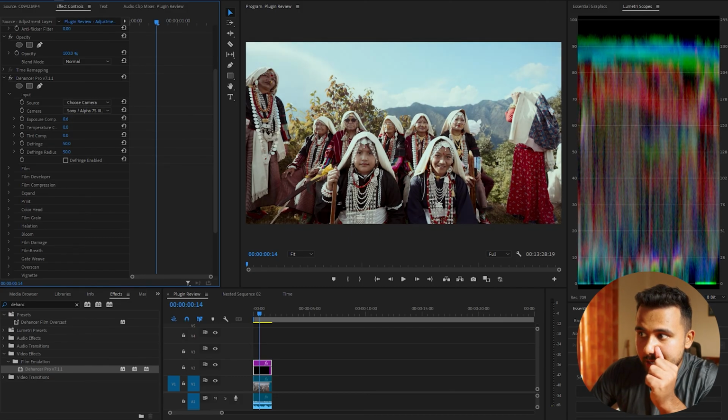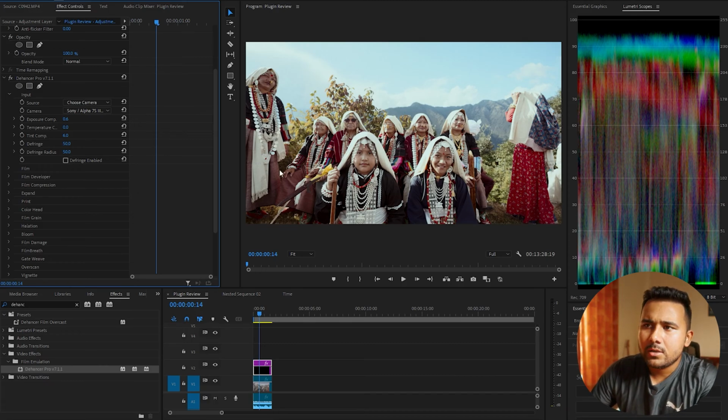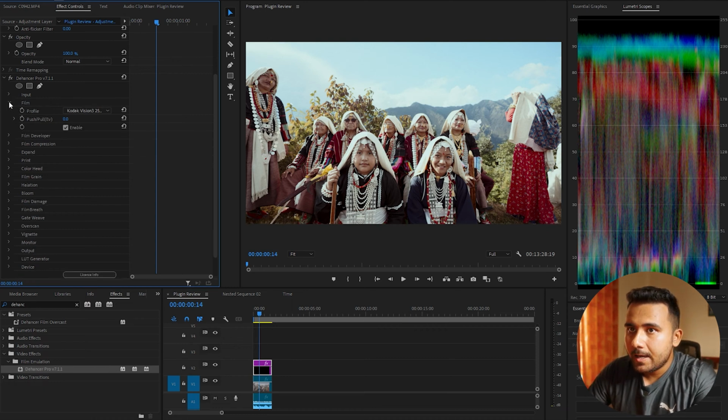Okay, I like that. So difference is basically to remove any chromatic aberrations if you had while shooting. So I don't think I had any. It's important to enable difference if you have chromatic aberrations because this can really affect your halation and bloom tools, which we'll be discussing ahead.